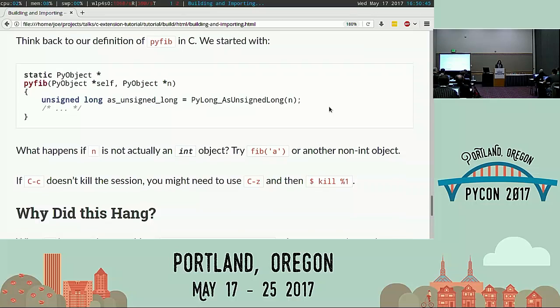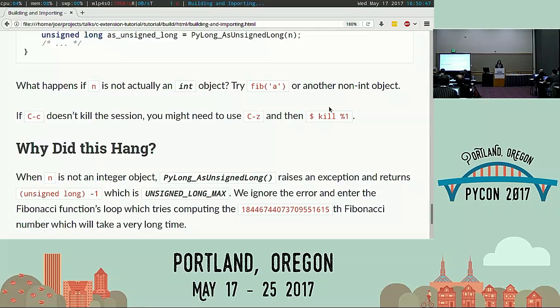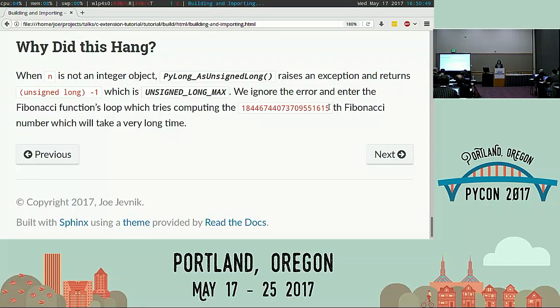I wanted to have everyone run that at least once so they get a sense of the dangers of writing a C extension, because it is difficult, and these are the kinds of failure modes you get. Your terminal hangs and you can't Control-C to interrupt it.